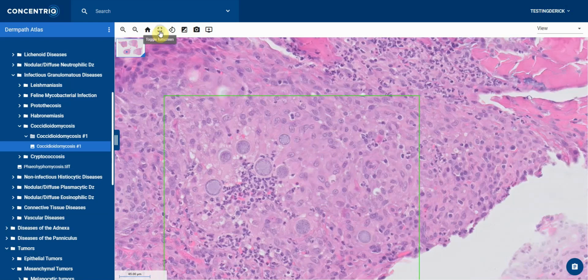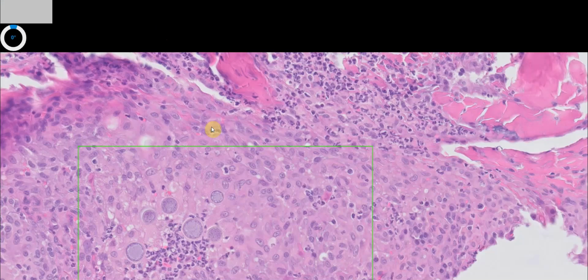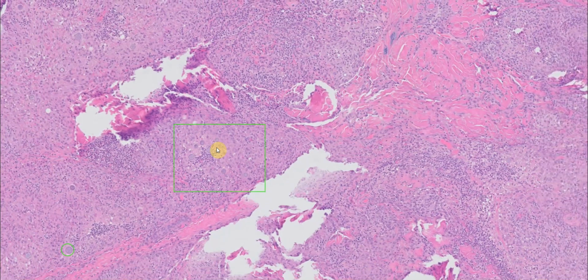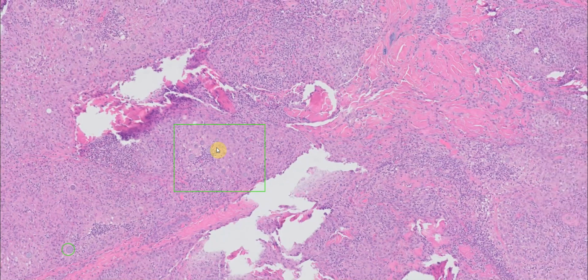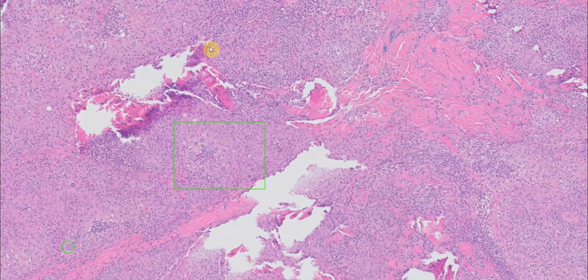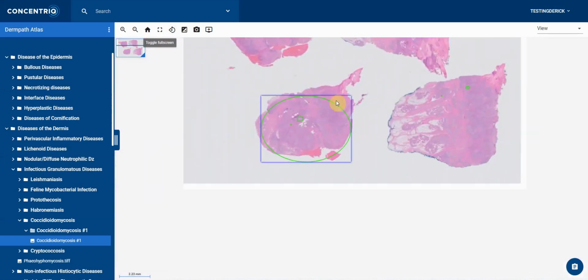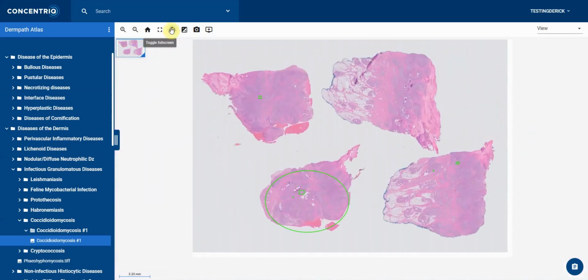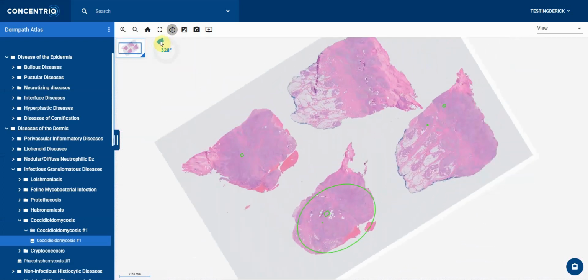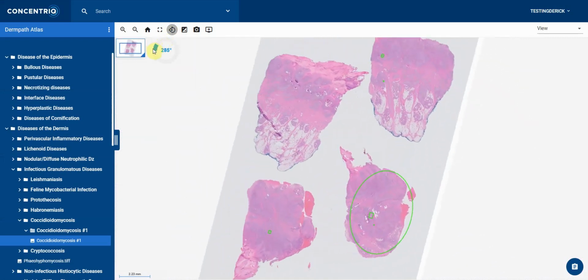If I wanted to go up top and make this a full screen slide, I could click this full screen button, and it's going to make my entire screen a slide, which is a really nice user experience. And I can press escape to get out of that. If I really wanted to rotate the slide and get things oriented differently, you can click on this toggle rotation wheel button, and that allows you to orient it in any way that you want.